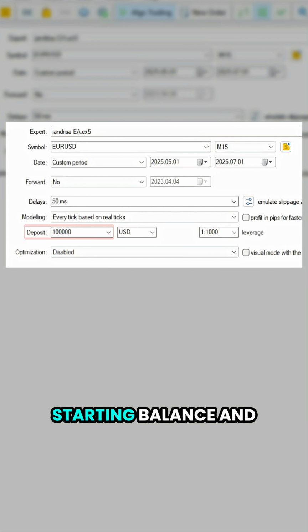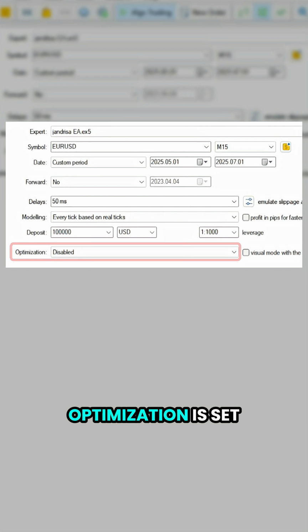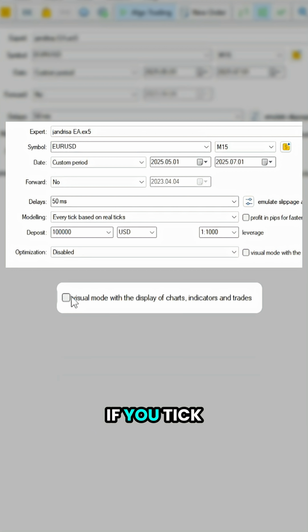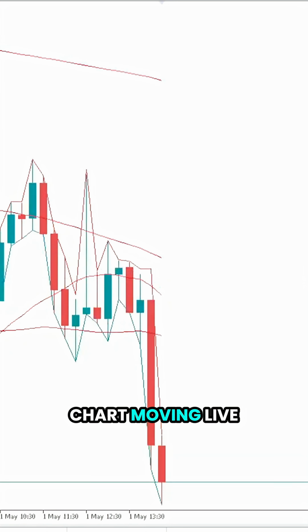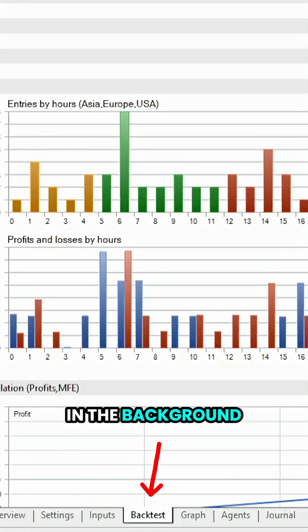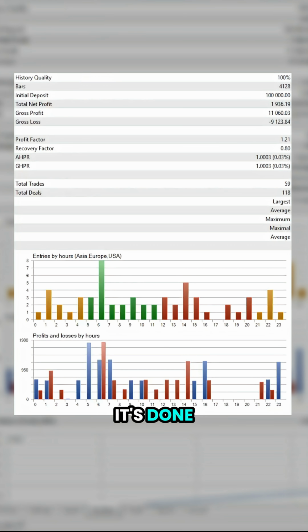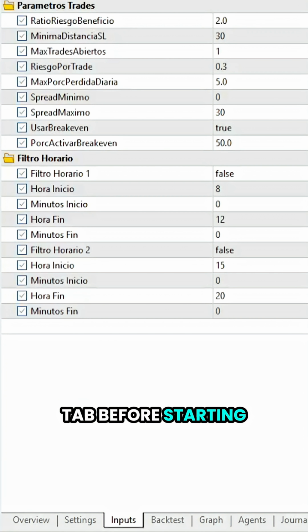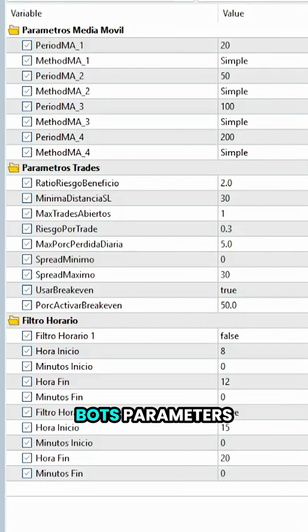Now set your starting balance and leverage and make sure optimization is set to disabled. If you tick visual mode, you'll see the chart moving live while the bot runs. If you leave that off, the backtest runs in the background and you'll see the results after it's done under the backtest tab. Before starting, you can also tweak all the bot's parameters in the inputs tab, like the stop loss, lot size, or custom rules.